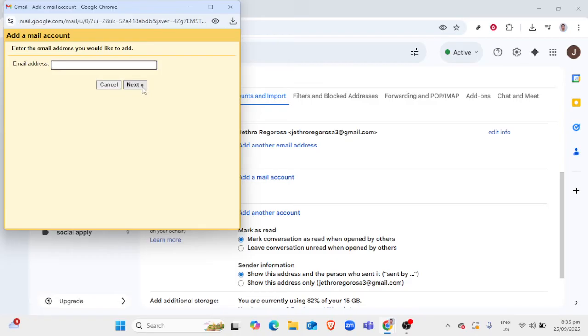Gmail will now start the verification process. It may prompt you to send a verification email to your college account. Once you receive this email, confirm the process by clicking on the verification link, and voila, your college emails will now start showing up in your Gmail inbox.